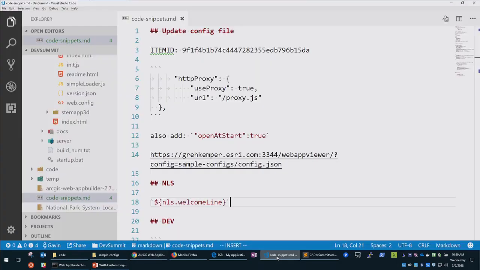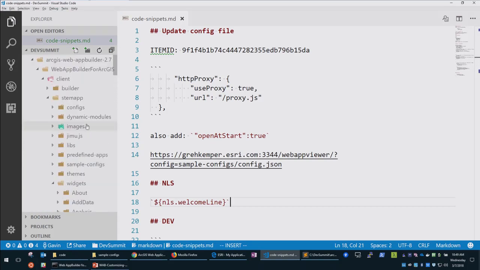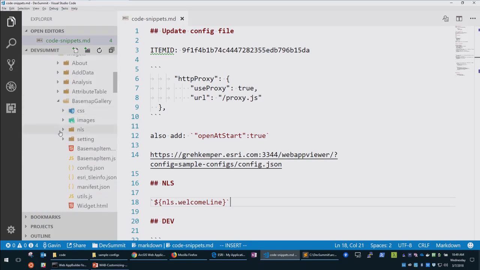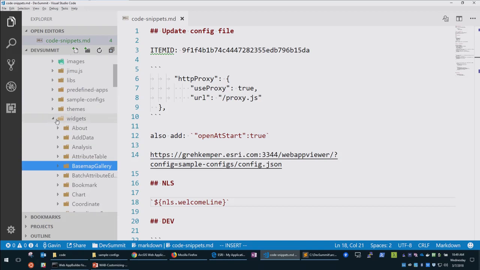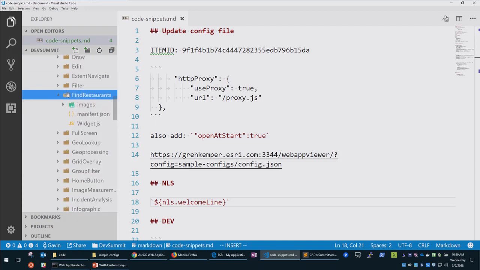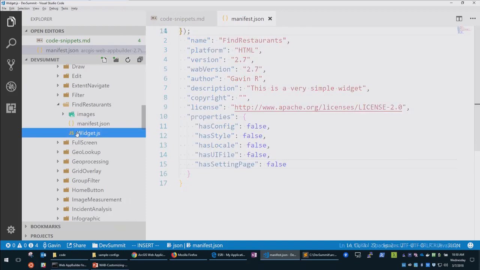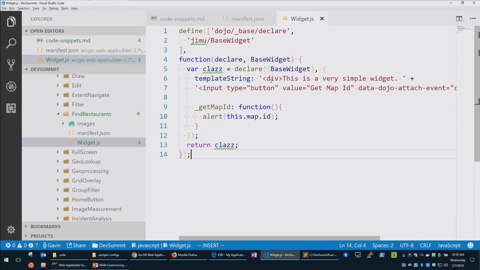I'm going to open this widget in a text editor. I'm using VS Code today. And I'm going to go into that STEM app widgets directory, and I'm going to go into the Find Restaurants folder. And I'm just going to make, just to get started, a small edit to this widget.js file. So this is the main JavaScript file. You can see it's pretty simple. All it really is is that text and then a button.